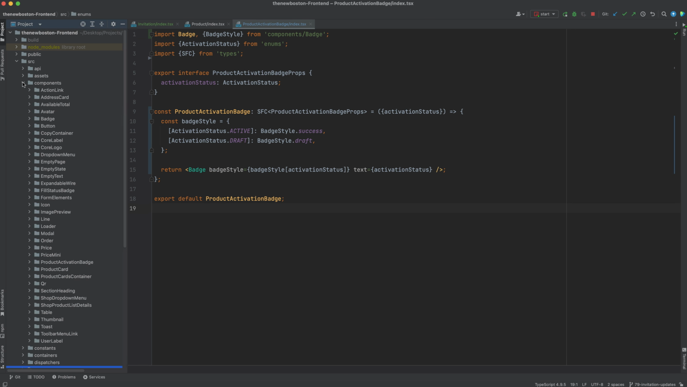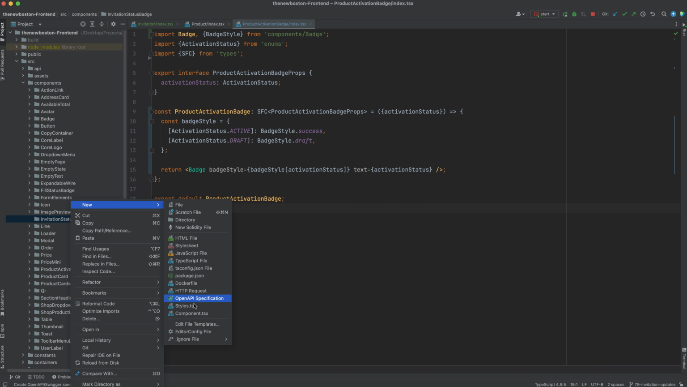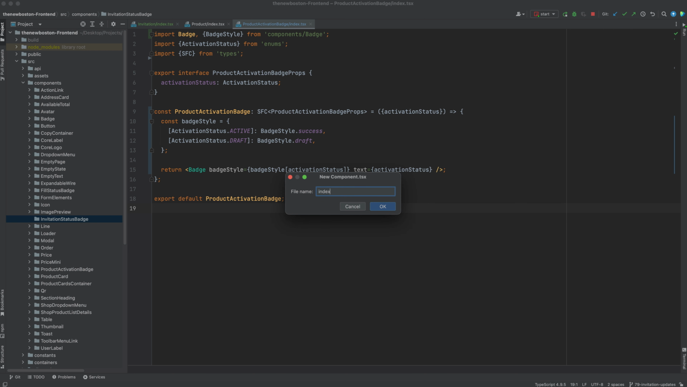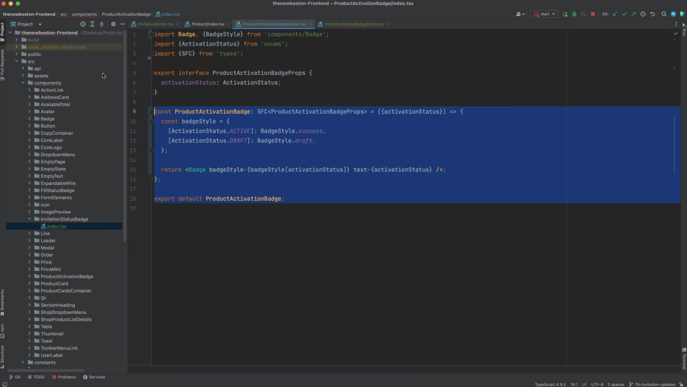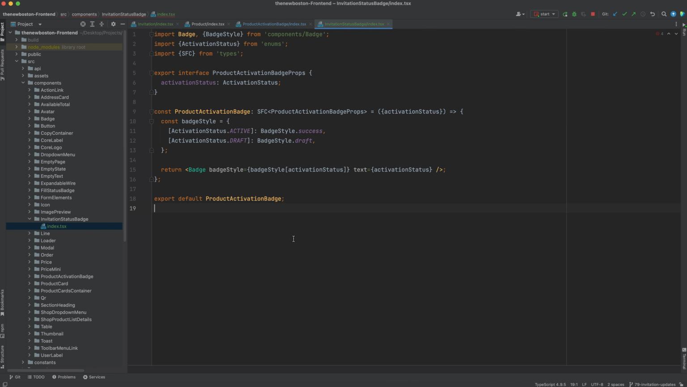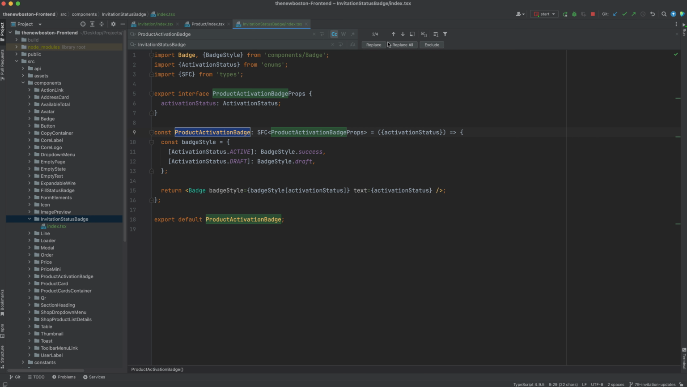Okay. So new directory invitation status badge, and it doesn't have any styles file. It's just going to have a new component, and pretty much the same design pattern as you. So now we can delete you and do some renaming. Refactor rename this component. And instead of activation status, this is invitation status. So replace all those.